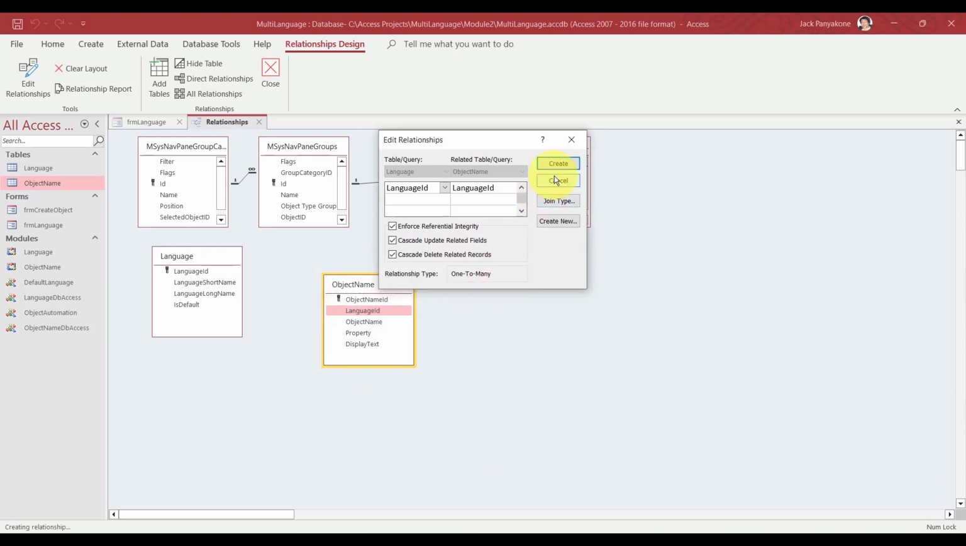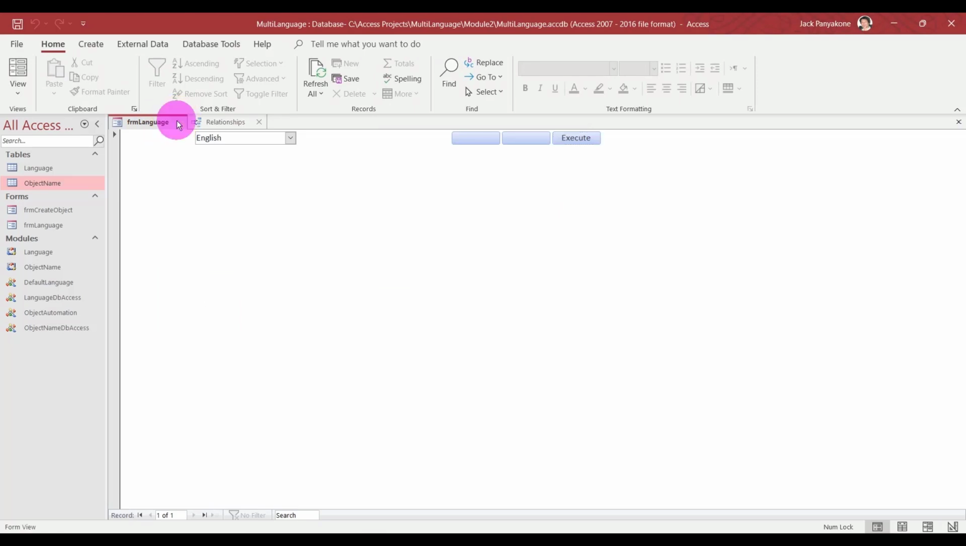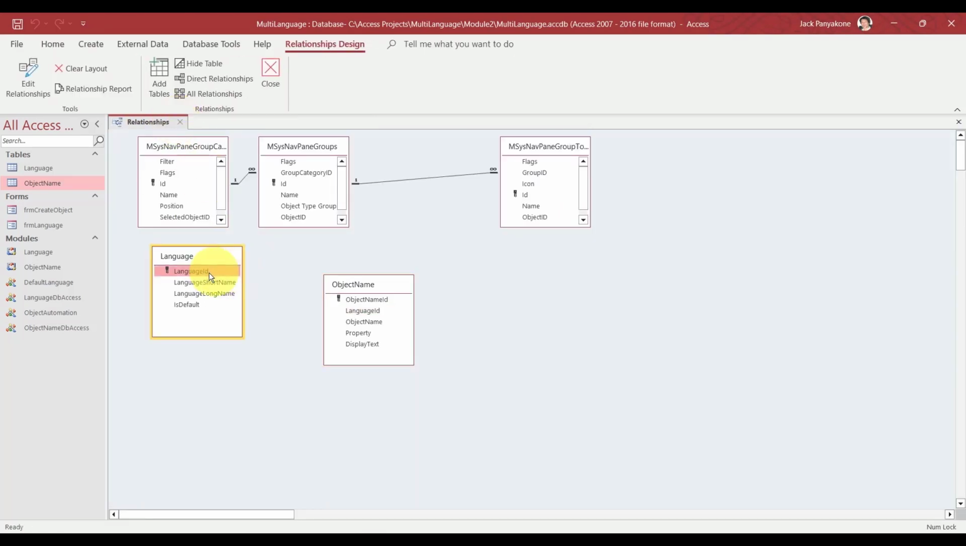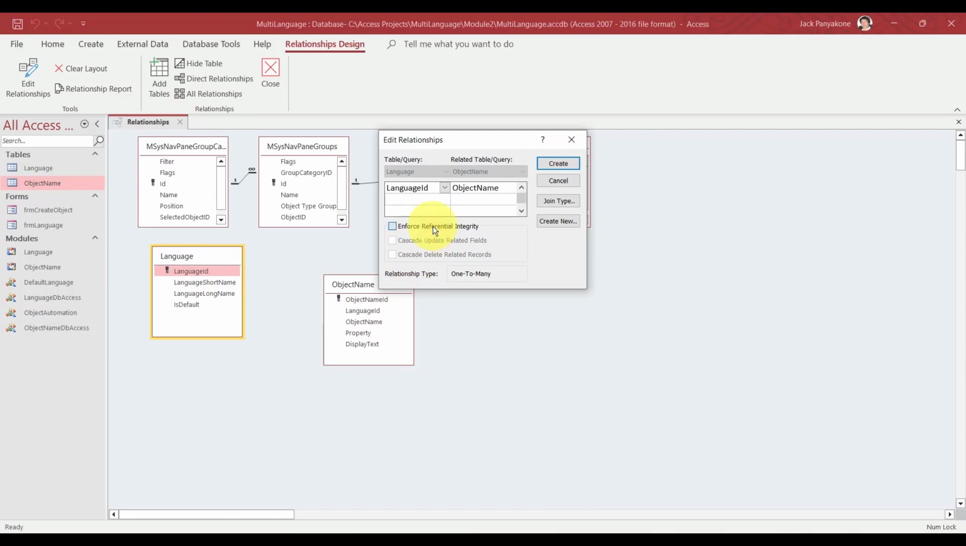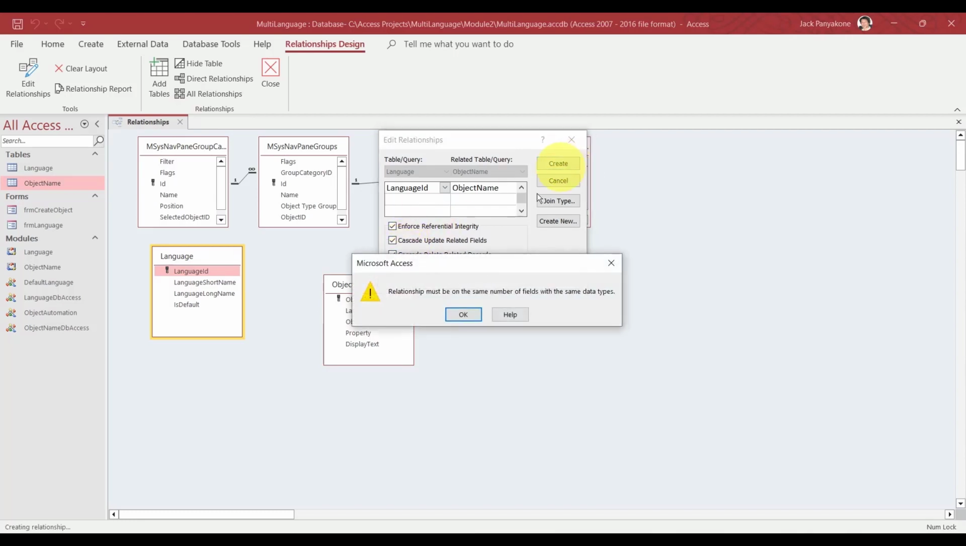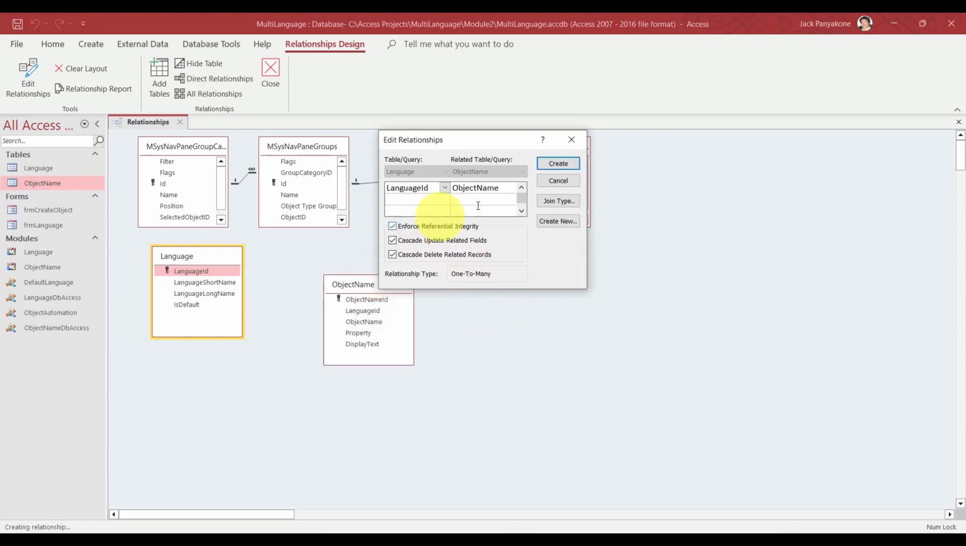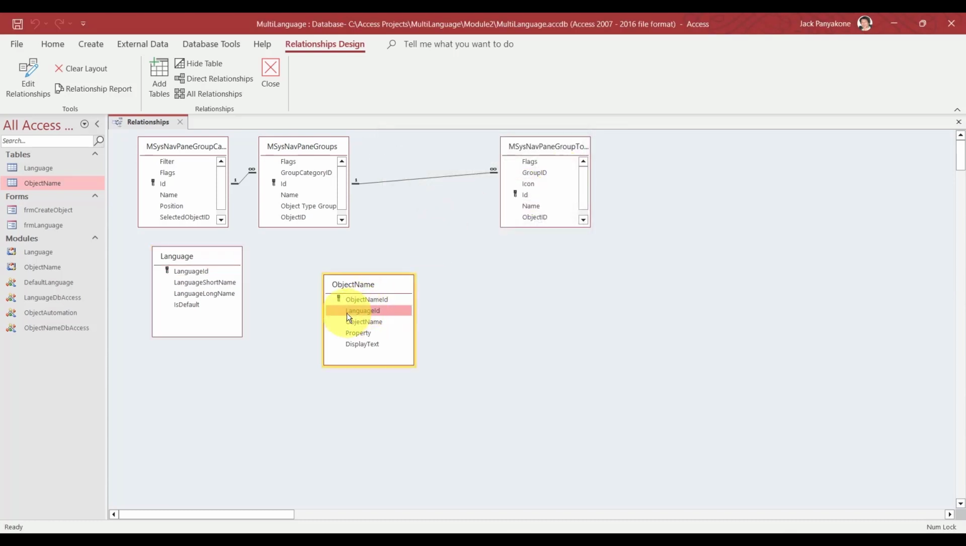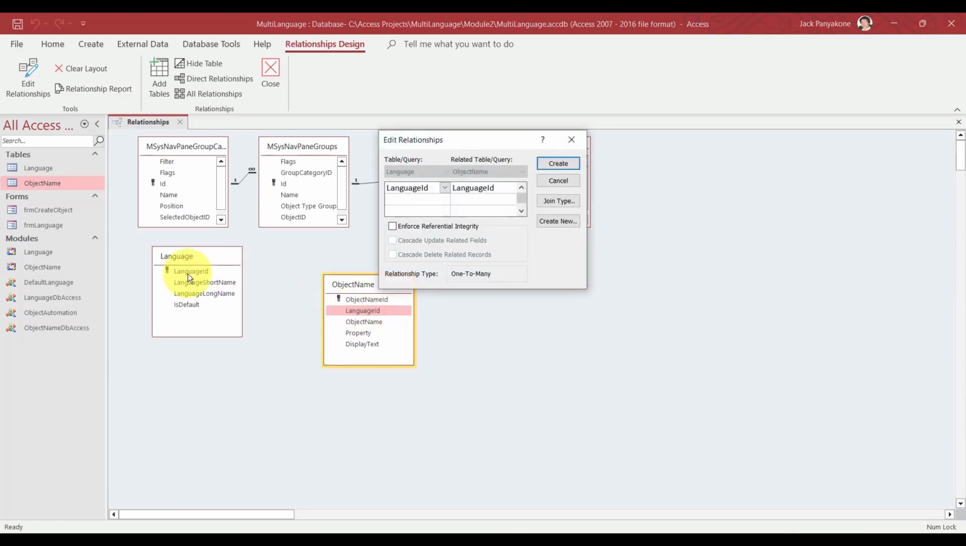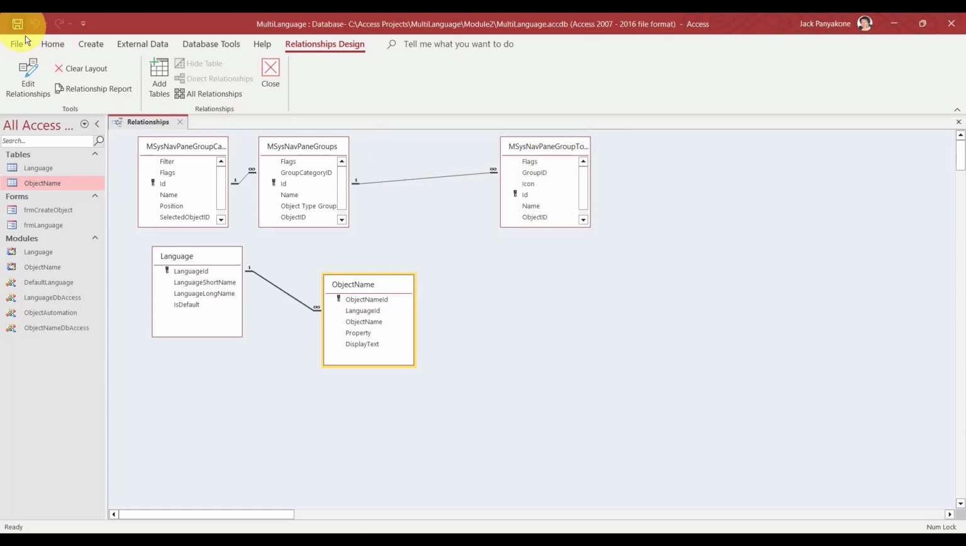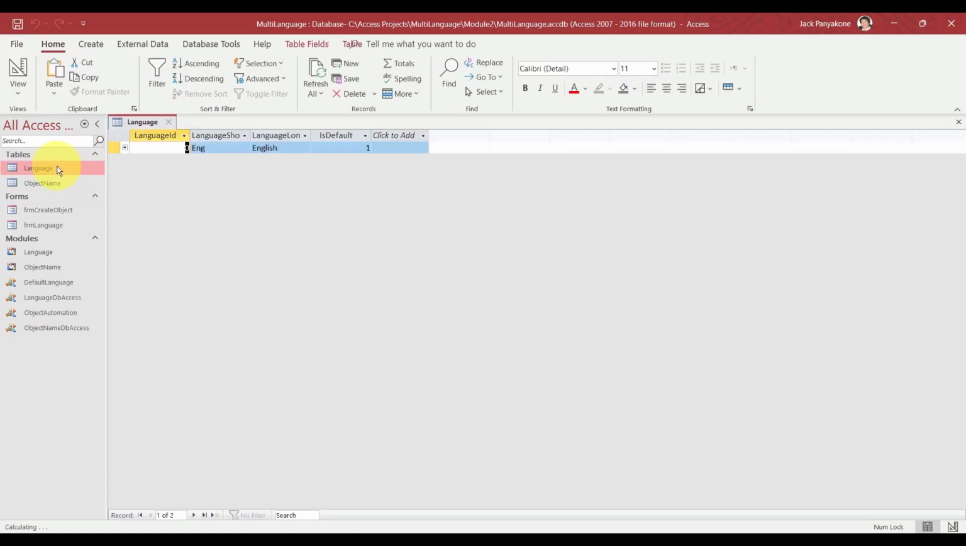Okay, so that's it. It says, hey, close the other form before I can do anything. So let's close this form. Let's try it again. Oh, so that means, got you. What happened here? Cancel that. I grabbed the wrong one. That's better. All right, so language. That's good. Now let's save.